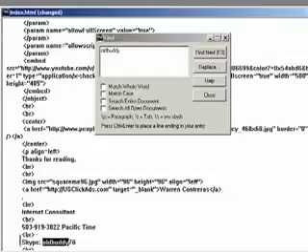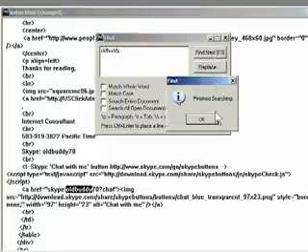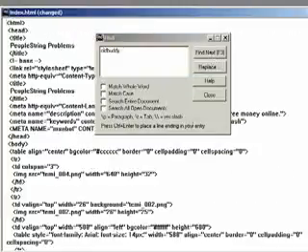Find Next. There's my Skype ID. Find Next. That's my Skype ID. You want to change those two to your ID if you want to use Skype. And then you're all done making those changes. It says you're finished searching.